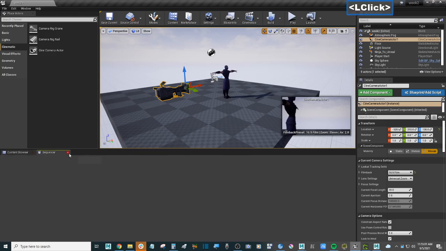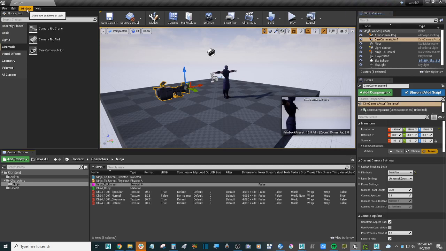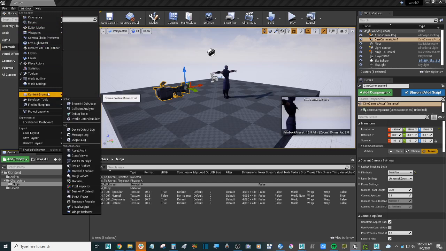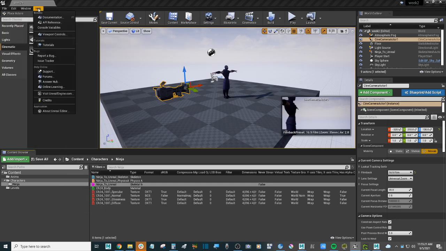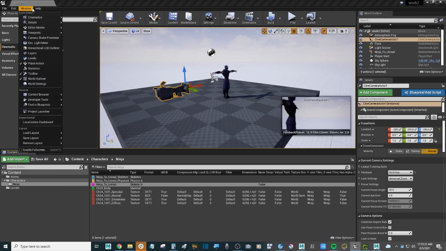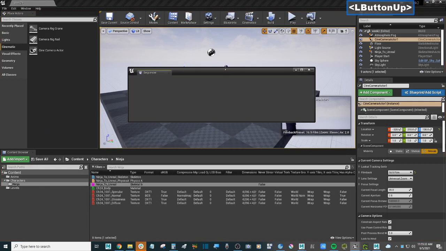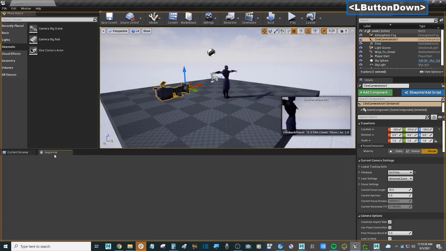If you go in sequence, if you don't see the little tab sequencer, it's okay. You can go to Window, Cinematics, Sequencer. Okay, if it shows up like this by itself, just hold down the tab and drag it beside the content browser. So you're gonna end up with something like this.